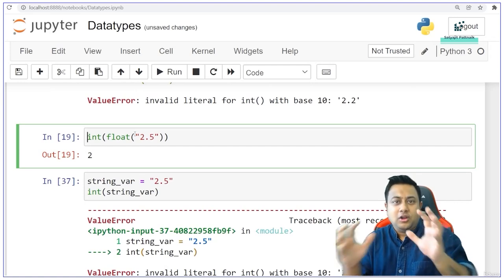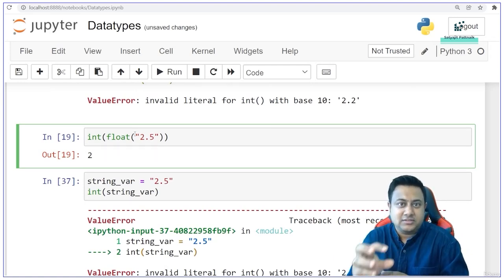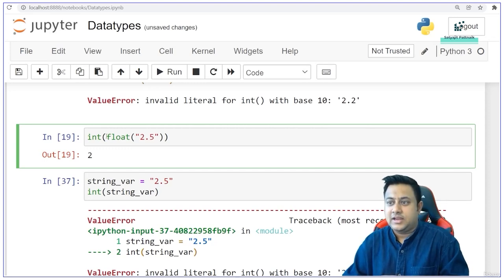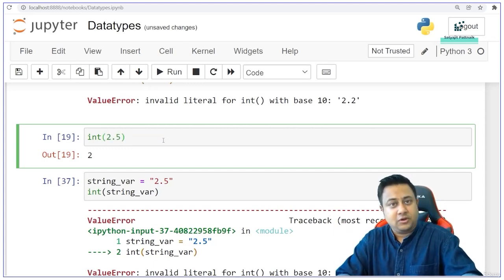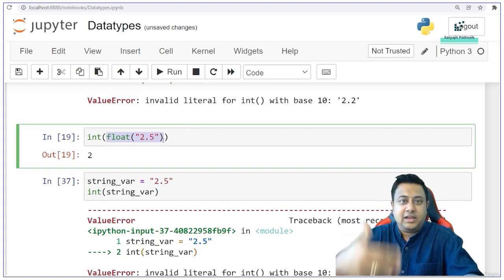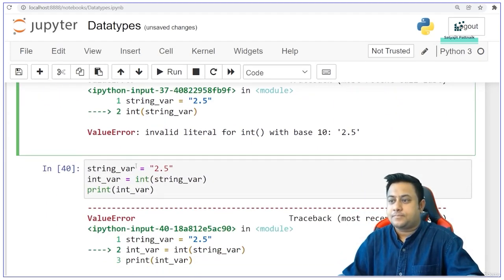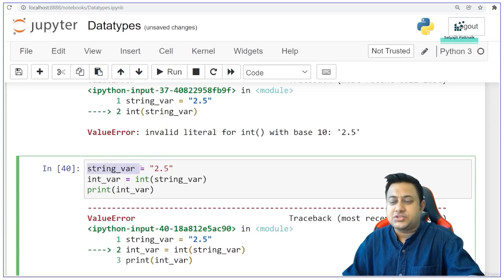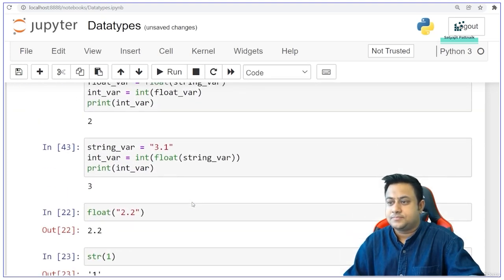So it all happens from the parenthesis. The inner parenthesis is executed first. It creates the float operation. This output is going to be 2.5, and then it is converting int of 2.5, which is 2, right? Here I'm defining a string variable equals to 2.5. I'm doing integer of this, so this is the same activity, right?